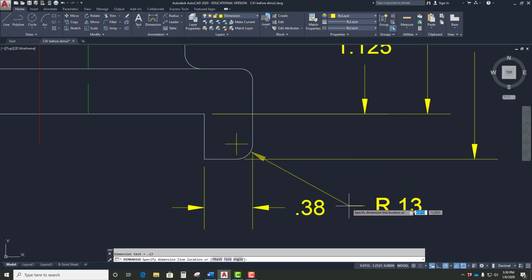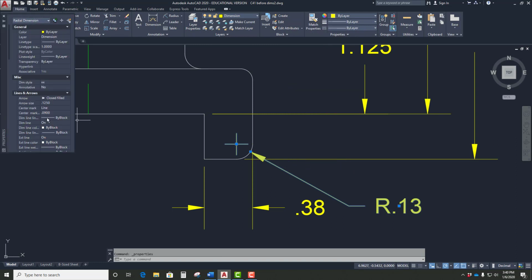So yeah, kind of yikes right there. So we do have a problem with that center mark. Center mark's no problem, it needs to go away. So we're going to properties and turn off the center mark. And that part's easy.